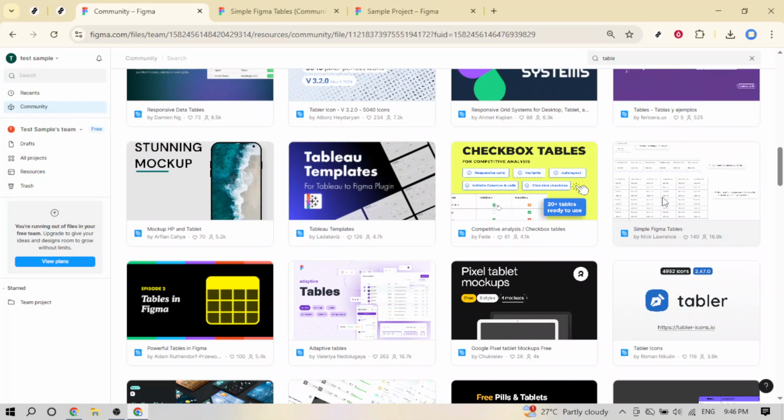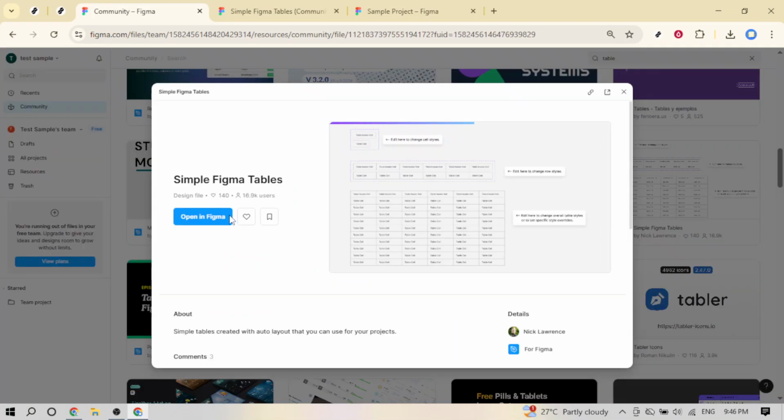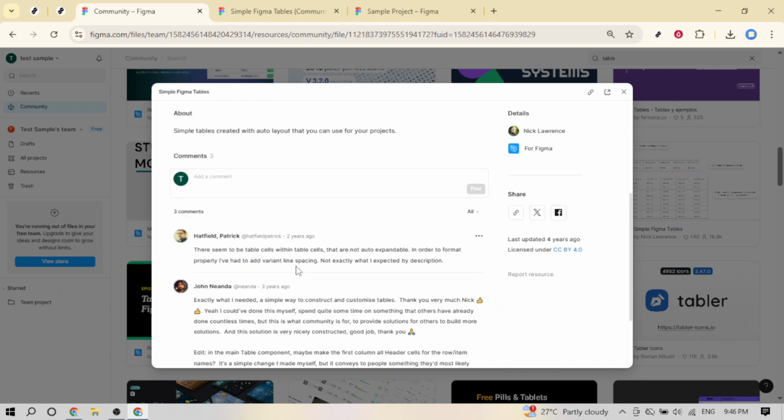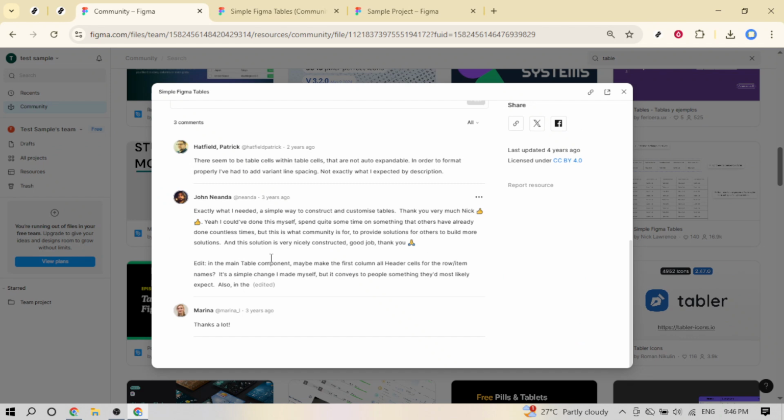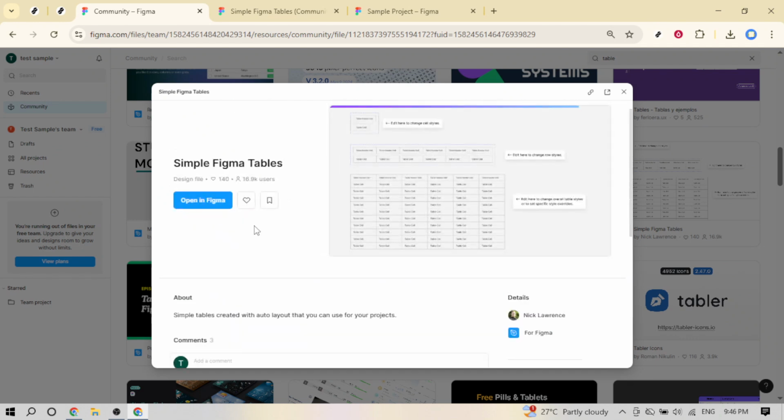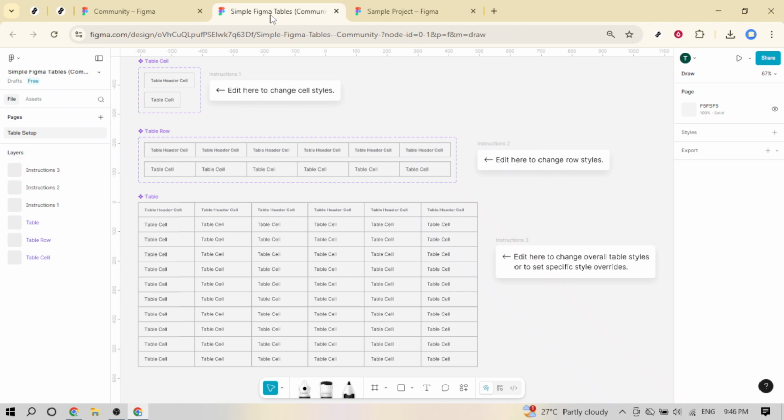On the file page, preview the table to check that it has the number of rows, columns, and header styles you need. Many community tables use auto layout and components, which makes resizing and updating styles much easier. When you've found the one you want, click Open in Figma. This will duplicate the community file into your drafts and open it for you. If you're in the browser, you might be prompted to continue in the desktop app.